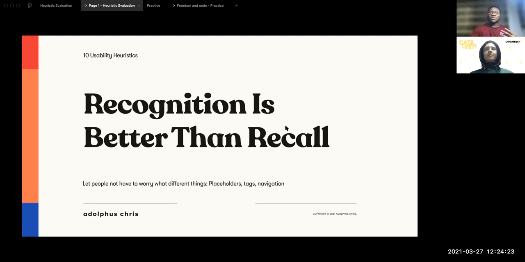So that's what Jacob was trying to talk about when he was talking about recognition is better than recall. So create a consistent visual language that helps people navigating your interface to be able to identify elements on your interface.